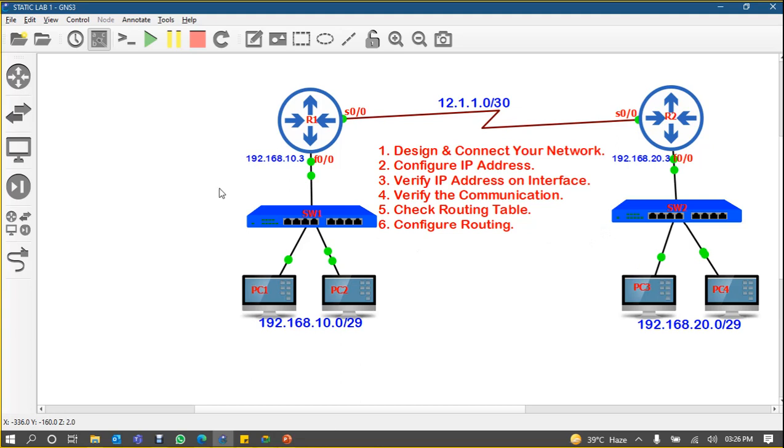Once all the devices are started, you have to click here on this ABC. Why are we clicking on this ABC? To get the port number or interface number. Now you have to click here to get a console of all the devices.